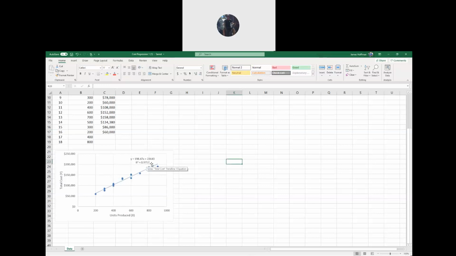Again, if R-squared is 0, you explain nothing. If it's 1, you explain 100%, and we explained here about 97%. Okay.